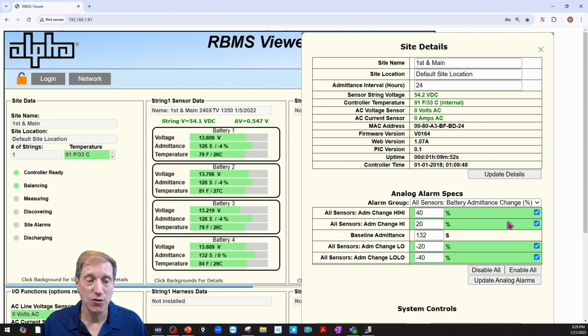So what I encourage you to do is to uncheck the top 2 because we don't care if it's higher than what we're going to set our baseline at, which is this value here. This is the number that each battery is going to be compared to as you monitor its performance over time. To get the baseline number, look at your 4 batteries at the admittance value, add them together and divide by 4 to get the average. That then becomes your baseline admittance.